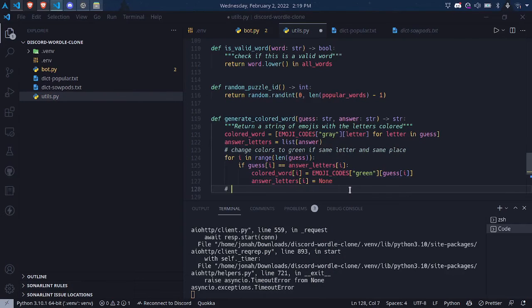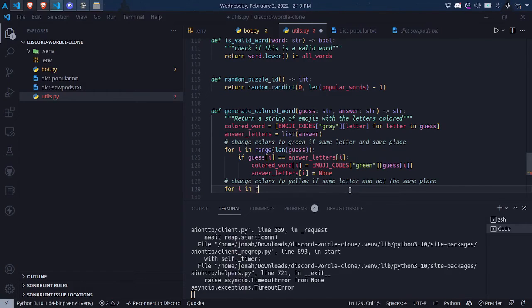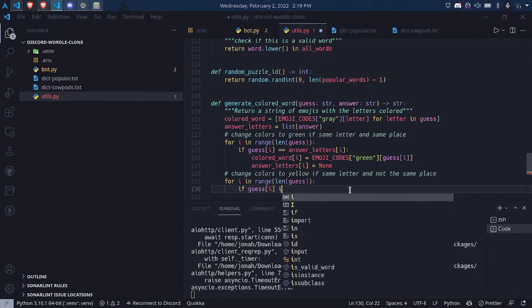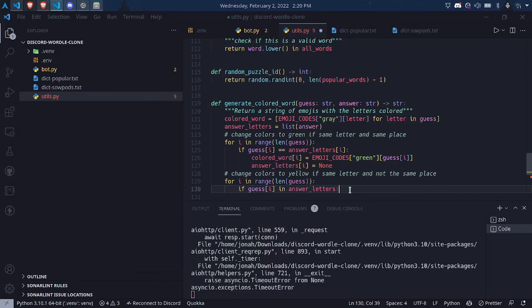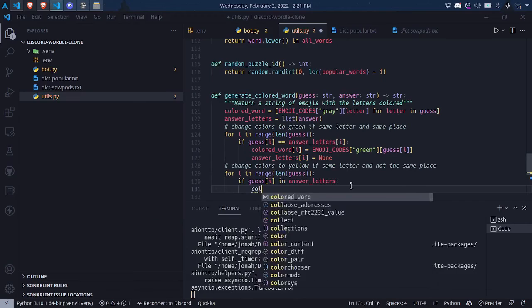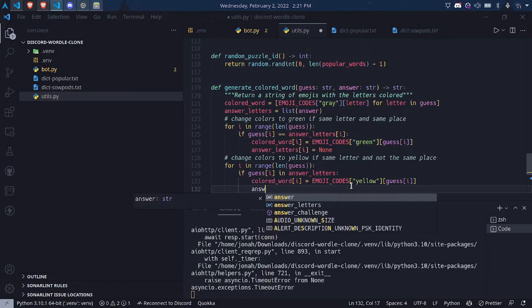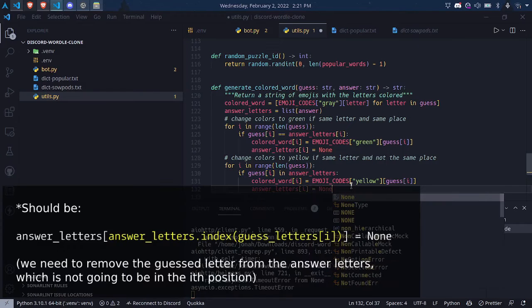And now we want to loop through the string again to change the colors to yellow if same letter and not the same place. So you can say for I in range length of guess, if guess at index I is in the answer letters, and remember that we removed some of the letters when we marked them as green, we can say colored word at index I is equal to the emoji codes in the color yellow for guess at index I, and then update the answer letters at index I to not have that letter anymore.